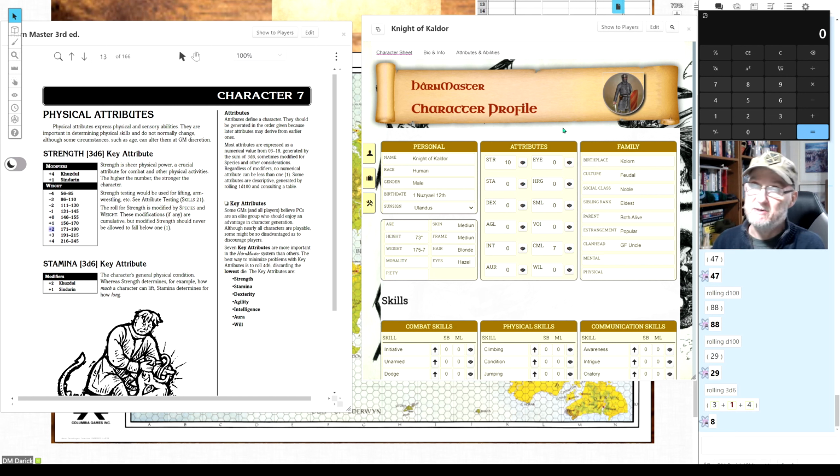Okay, so we got our strength, and now we go with stamina. Same thing. Kuzdal and Sindarans have a little bit more stamina than your average human. But in this case, it doesn't matter. We're just going to roll 3 dice. I got a 10, and I put a 10 in stamina.